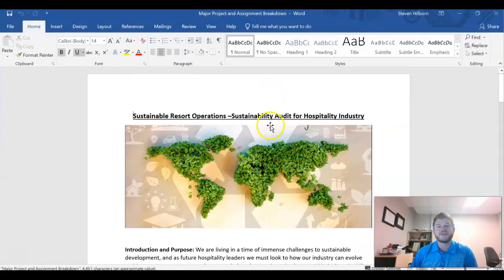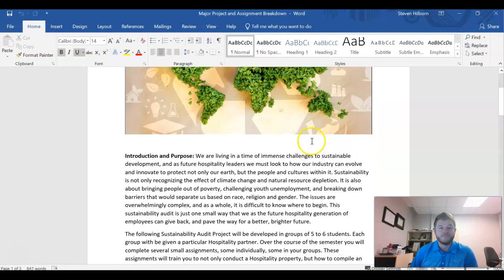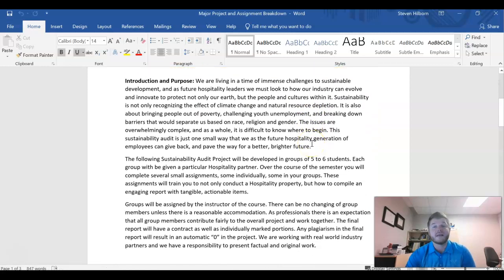Okay, so that material right there will be under week 1 on your Blackboard, so you can go and review that at any time. I also want to bring up the major project and assignment breakdown. So, introduction and purpose. We are living in a time of immense challenge, as you probably know, to sustainable development, and as future hospitality leaders, we must look to how our industry can evolve and innovate to protect not only our earth, but the people and cultures within it.